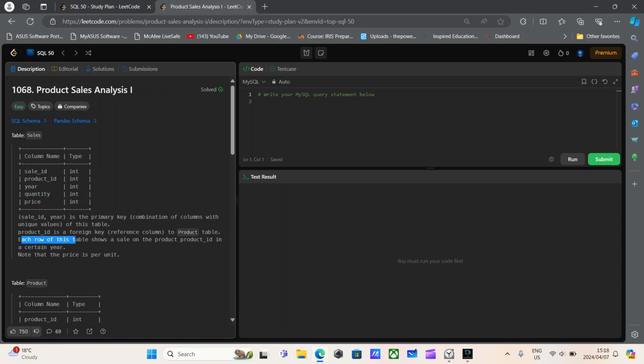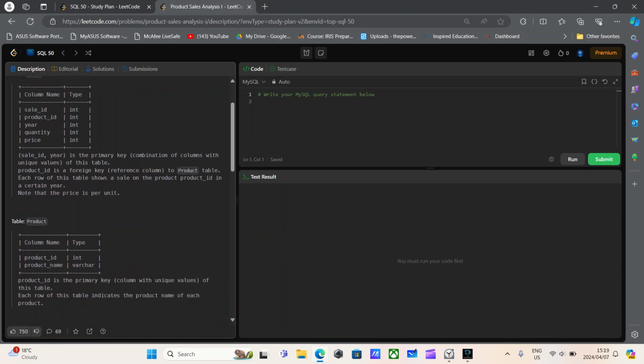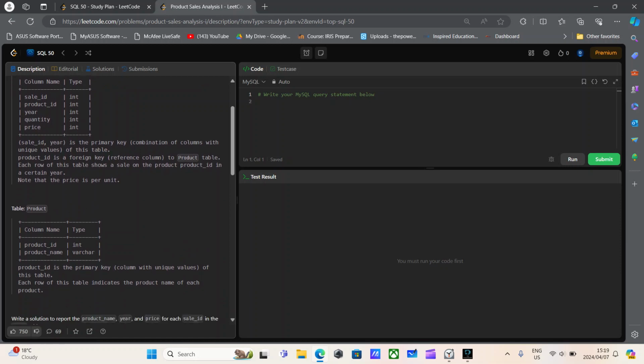Each row of this table shows a sale on the product ID in a certain year. Note that the price is per unit. You know that what a primary key does, it uniquely identifies values in a table. A foreign key establishes a relationship between tables or a table itself. Here is a table called product. Product ID is the primary key of this table. Each row of this table indicates the product name of each product.